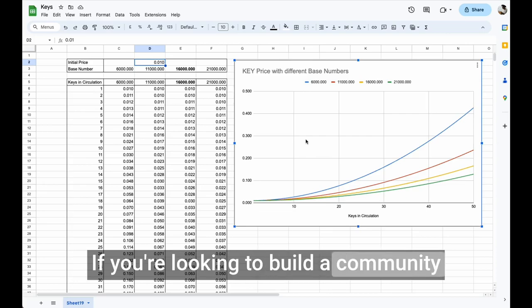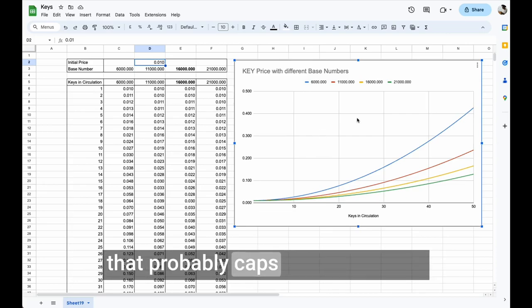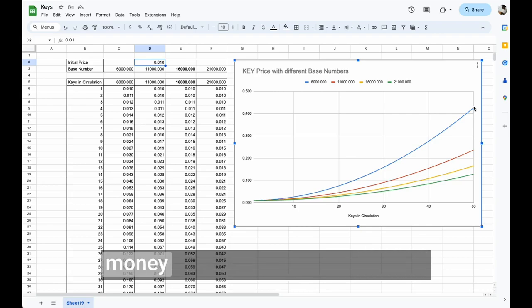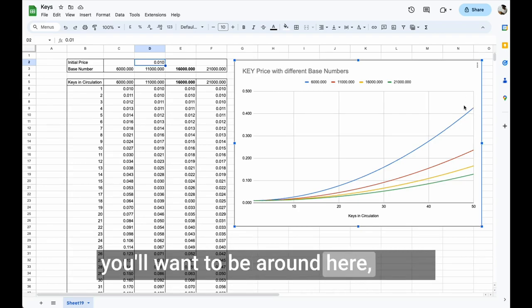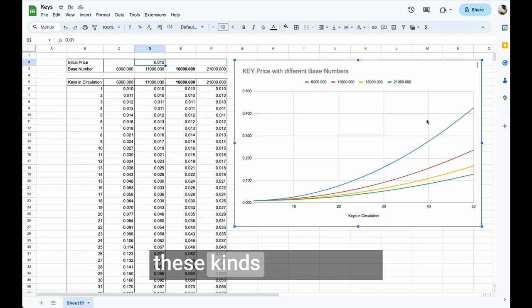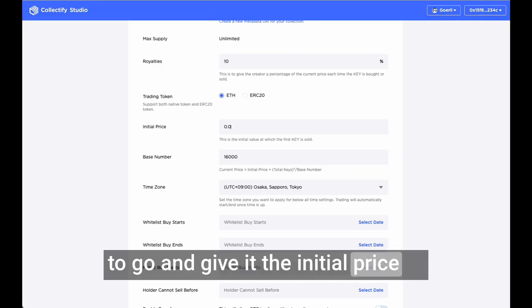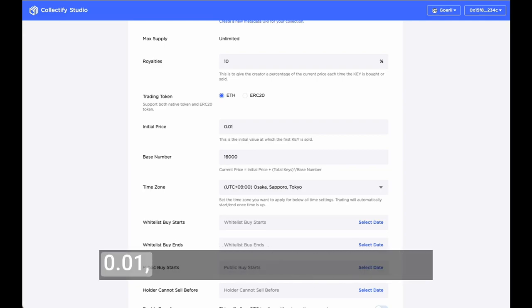If you're looking to build a community that probably caps out at about 50 people, and you judge that people may want to pay, let's say $1,000 to be part of your project in fiat money equivalent, then using ETH, you'll want to be around here, okay? You'll be wanting to use these kinds of numbers. In the case of my project, I want to go and give it the initial price of 0.01, and then I'm going to actually reduce the base number down a bit.